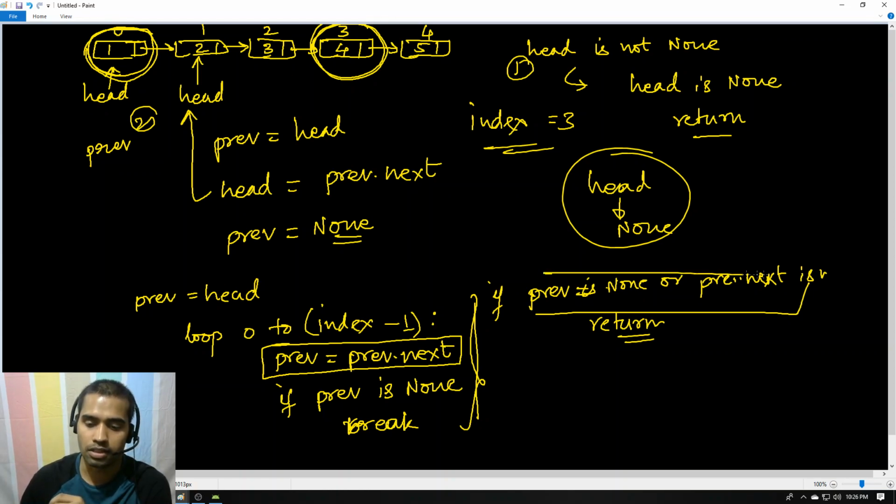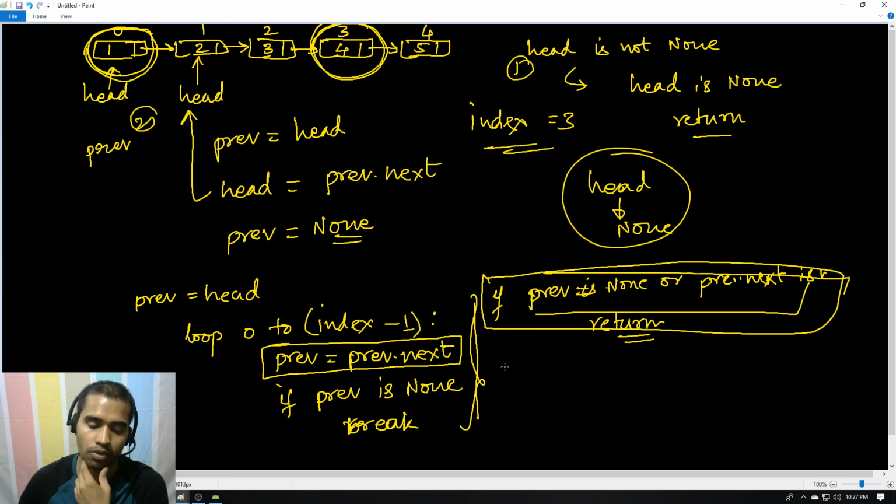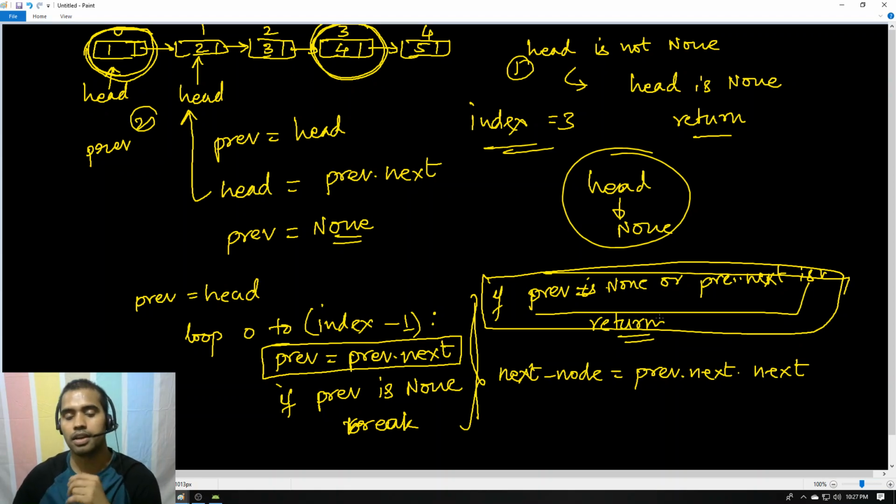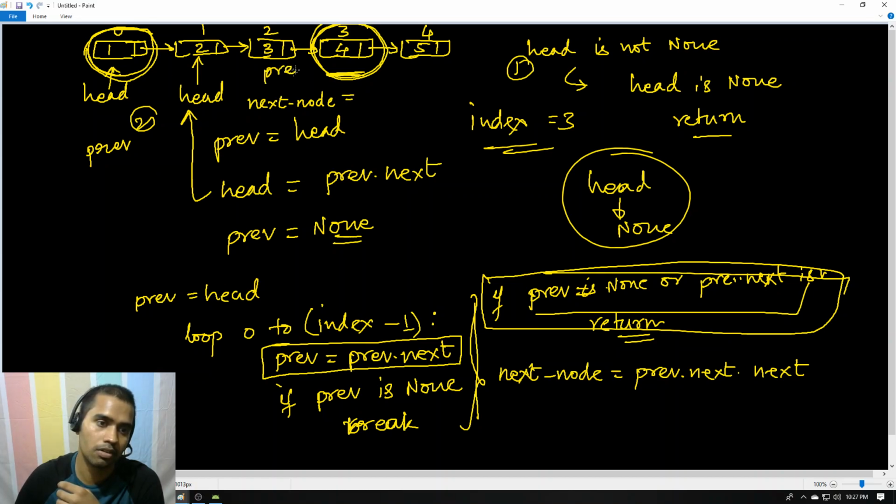Okay, if we have found the node, since this is not true, what we will do is mark the next node as next of next of previous, meaning we have to find this. So the next node, since previous is here, will be the node we have to delete dot next. So this goes here, dot next, this goes here.